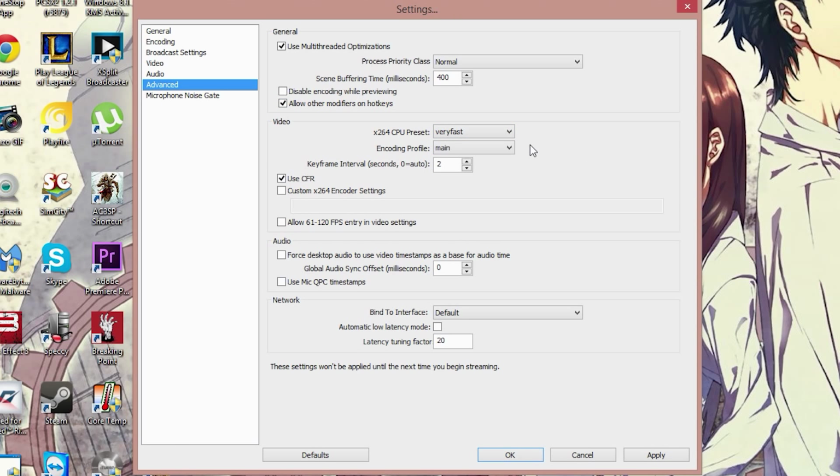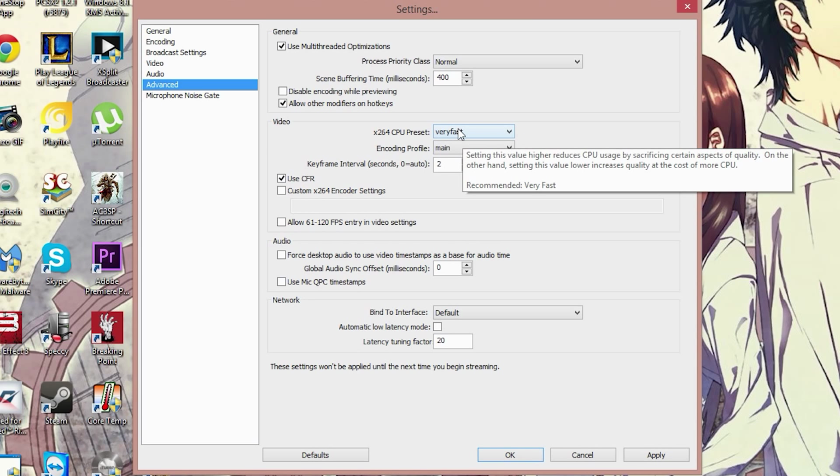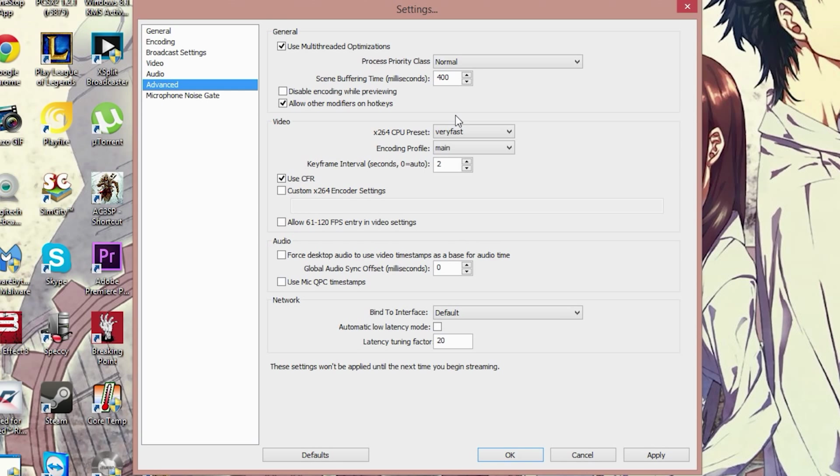Even though I have an 8-core, I noticed that changing this even to faster messes with it somehow. I'm not even sure what it does. Like, the frames drop to an extreme rate, and it shouldn't do that, so that might be just a bug or something. I don't know.